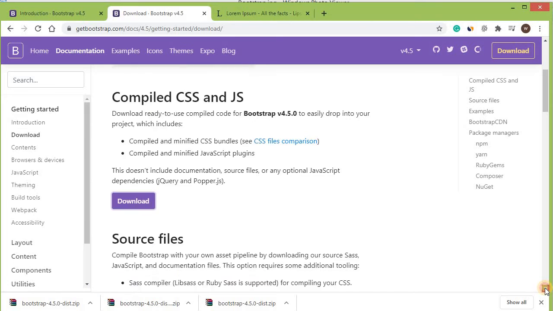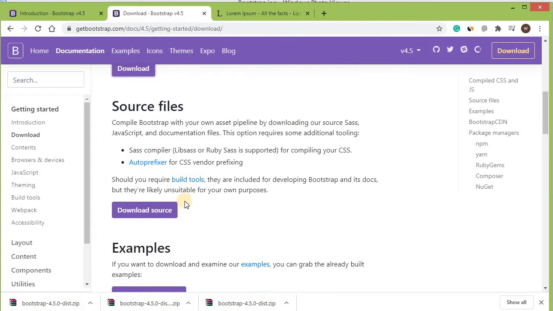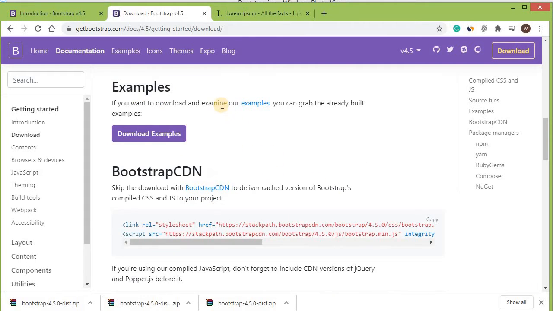And furthermore, let me show you, this is the source code, these are the examples. If you want, you can also download these examples from here. This is Bootstrap CDN. As I told you, what is the CDN? This is the link tag of the CDN. Whenever you use this link, you do not need to download anything from Bootstrap. You just have to write this link in your file.